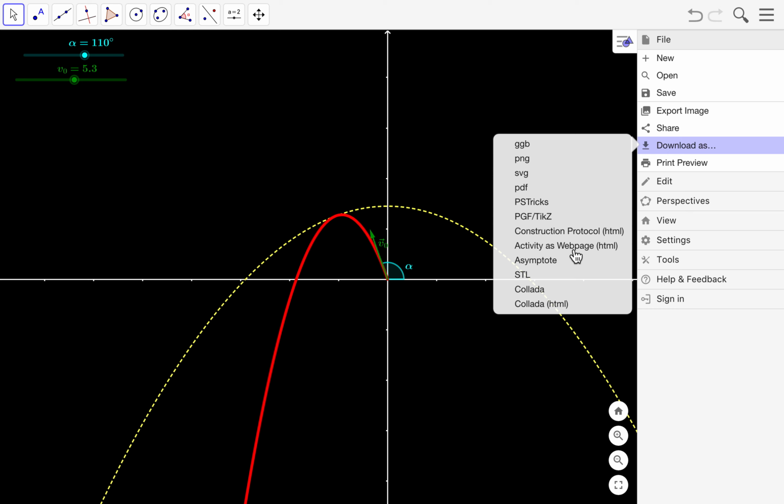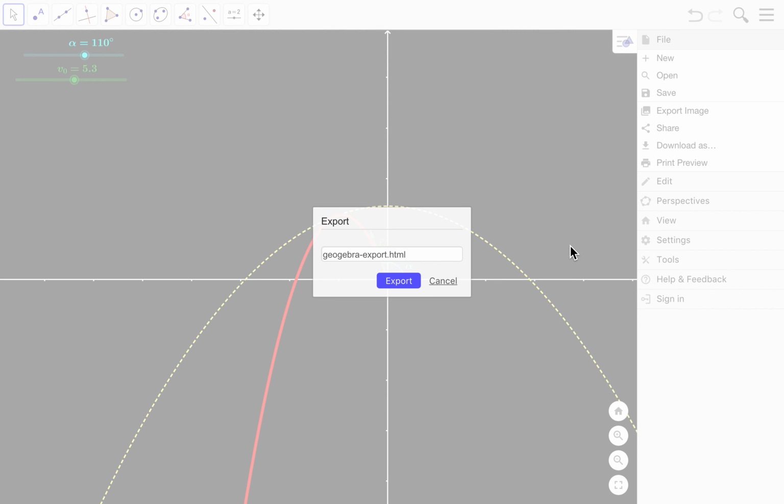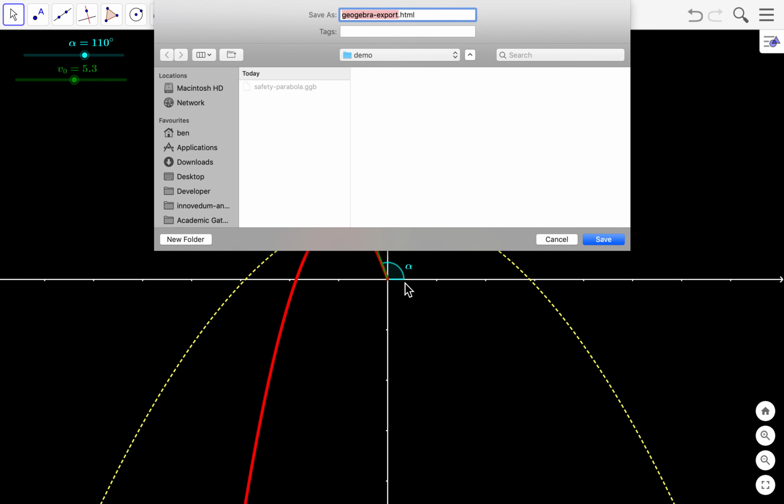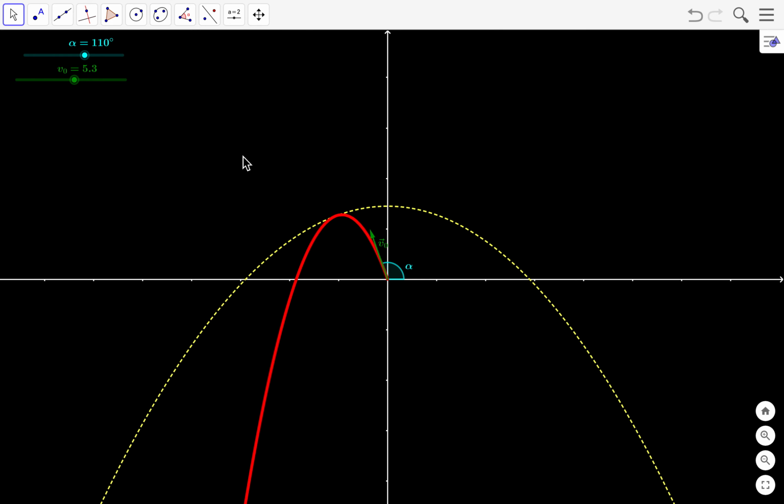Now let's see how we can export this as an HTML file. So we go into Activity as Web Page. You see there are some other options in here as well. If you want to embed this into LaTeX documents, for example, I would recommend a light color scheme. But for consumption on the screen, it's better, in my personal preference, to have a dark scheme. So let's also call this safety parabola.